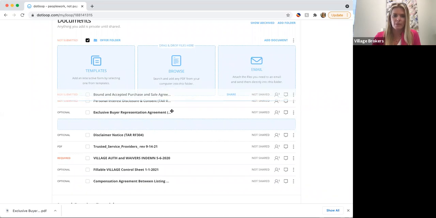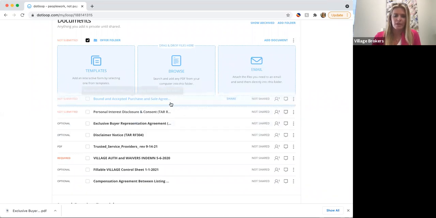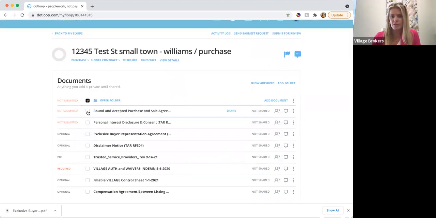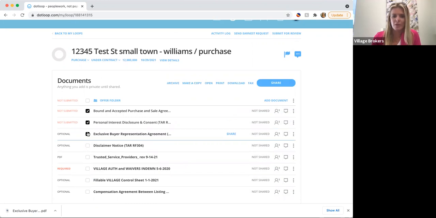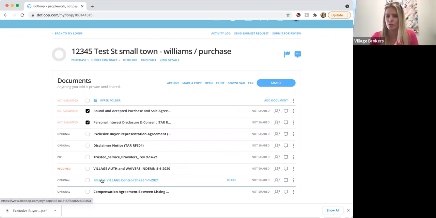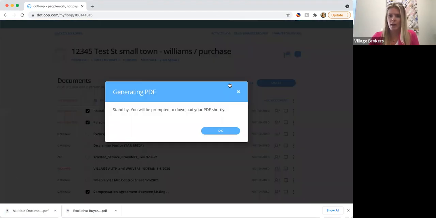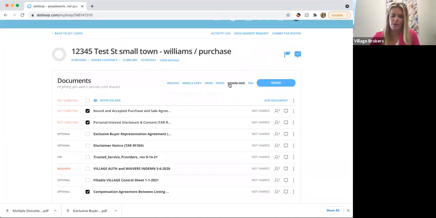And then again, say you want to download all of them into one PDF to be able to send to the title company. You can. The title company doesn't need the buyer's rep. The title company doesn't need the disclaimer or our trusted real estate stuff. The title company doesn't need the control sheet. They need our actual forms. You can check all of them and it will download it into one PDF that then you can send them, here's our bound contract for such and such property.